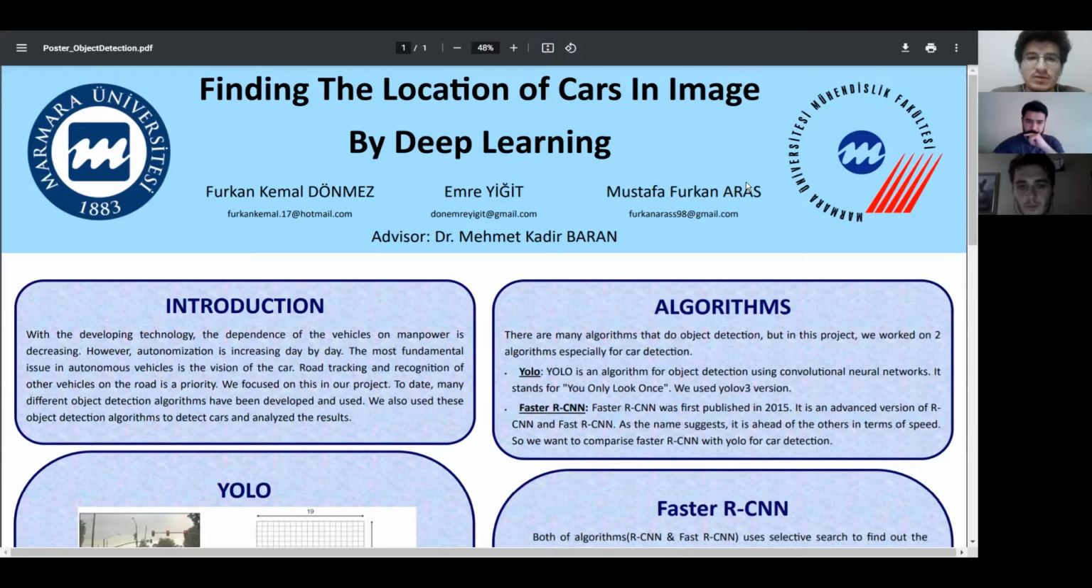With the developing technology, the dependence of the vehicles on manpower is decreasing. However, autonomization is increasing day by day. The most fundamental issue in autonomous vehicles is the vision of the car. Road tracking and recognition of other vehicles on the road is a priority. We focused on this in our project.